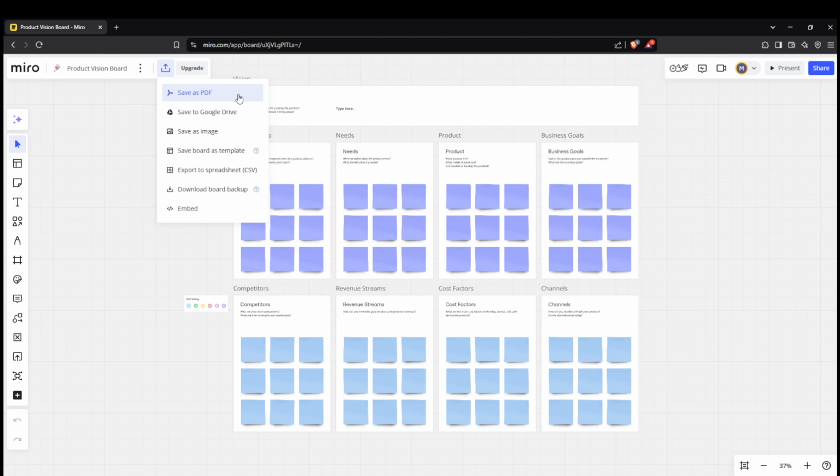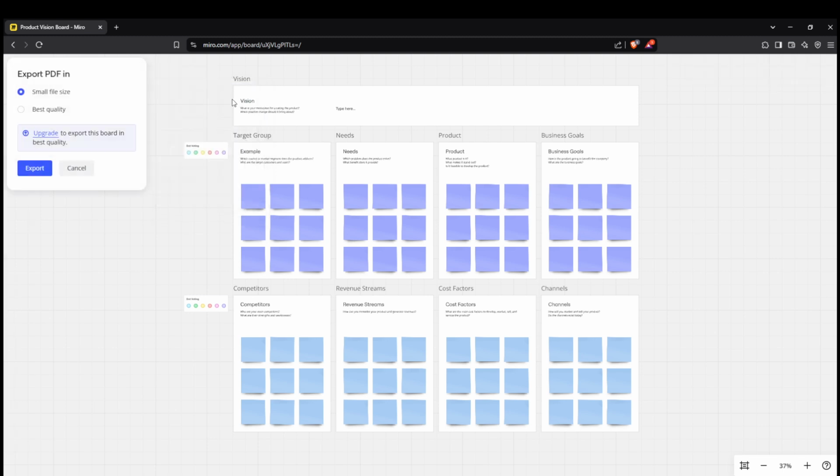Once you've clicked Save as PDF, you'll see an export button. Click on it and Miro will begin converting your board into a PDF file. The size of the PDF download will depend on how much content you have on the board, so it could take a few moments. After the export process is complete, the file should automatically download to your computer, typically showing up in your Downloads folder or directly on your desktop depending on your browser settings.